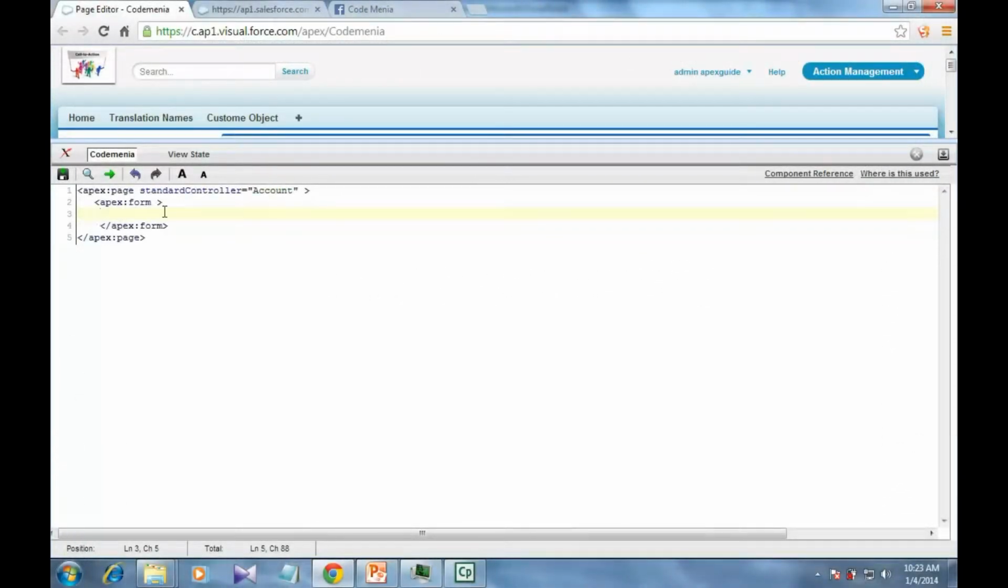Here is another Apex tag, Apex PageBlock table. This tag is used to display the records in a tabular format. Always we have to use the Apex PageBlock tag to use this Apex PageBlock table tag. Let's see how Apex PageBlock table helps us to display the records for an object.